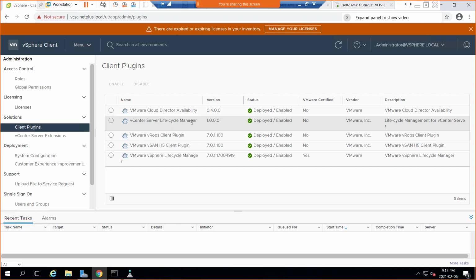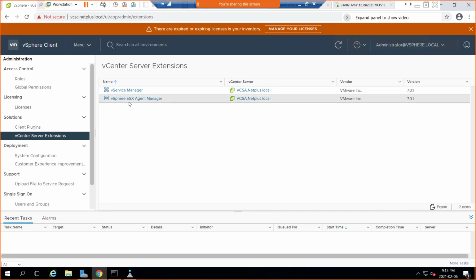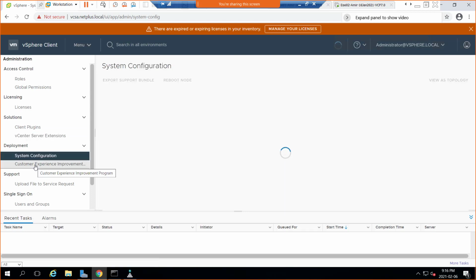OpenStack, you just download their cloud software, put it on your own hardware, and offer those cloud services to others. VMware vROps, that is VMware vCenter. So there are some plugins here. If you're using those features, then obviously you would be interested. And vSphere server extensions, as it keeps going on: vSphere ESX Agent Manager, these are already added server extensions, and vSphere vService Manager. So some of the background services that are needed there as an extension. Deployment, system configuration, customer experience improvement.